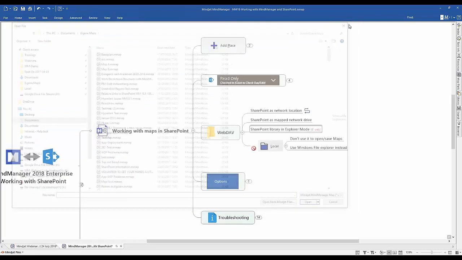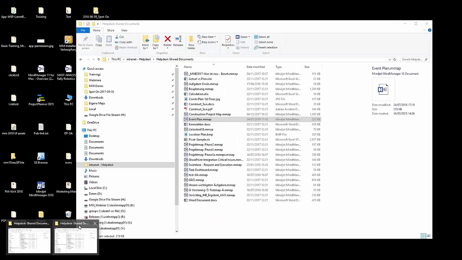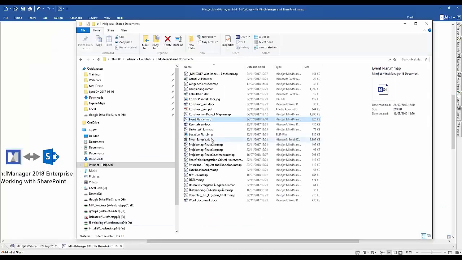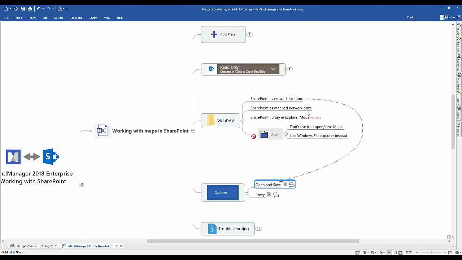So please do not go this way, but open your Internet Explorer independently and open your maps from here and upload your maps that you have saved locally into SharePoint, or save them or drag and drop them into those folders. Then you should be on the safe side. Also, there's one thing to remember.